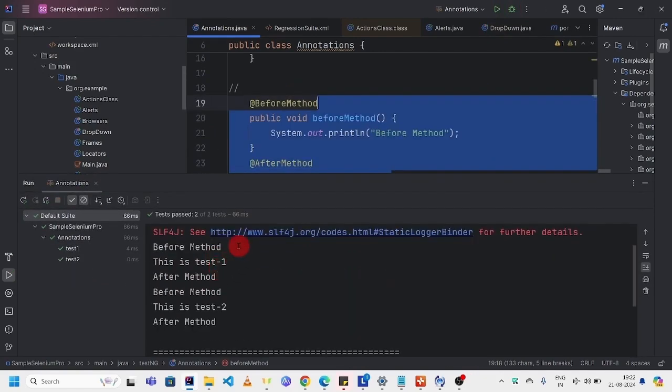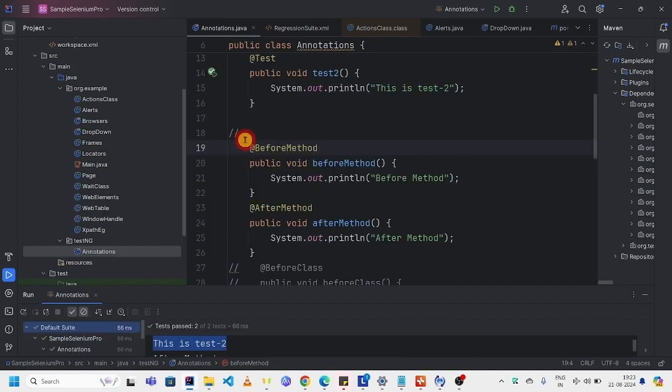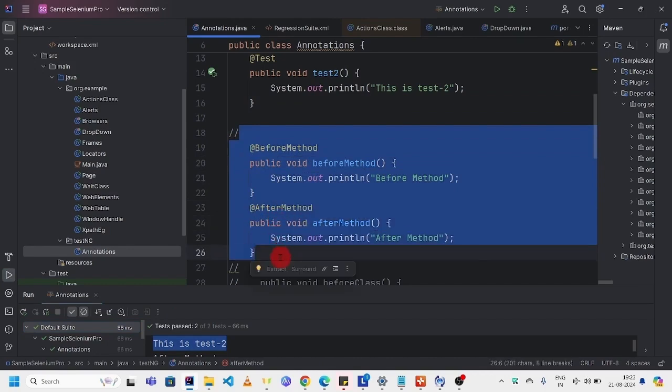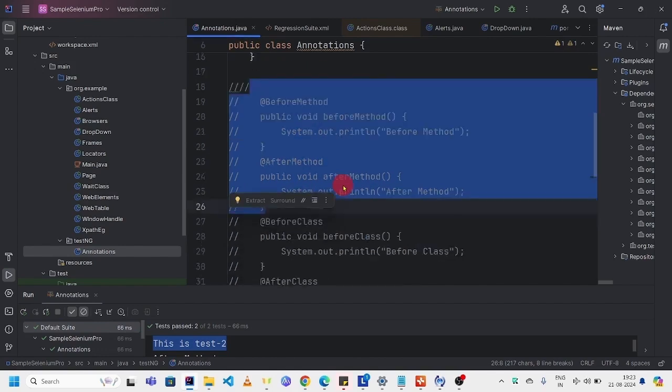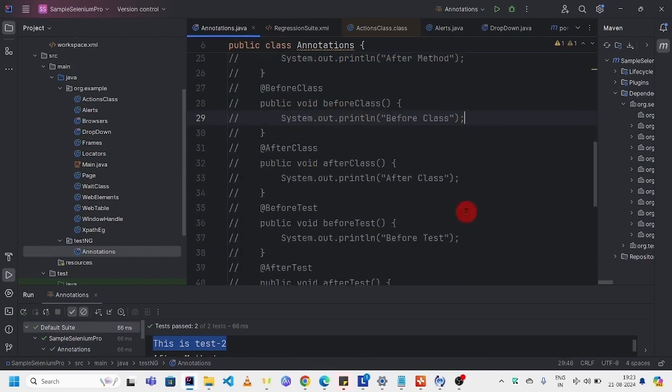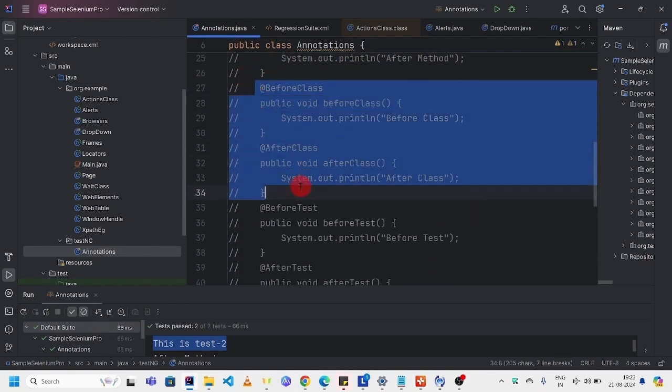You can see here, this is BeforeMethod. It's been executed before test1, right? It is executed after this test1. Okay. Similarly, before test2 also it's executed once, and after test2 also it's executed once. Okay. Now let me comment this one.